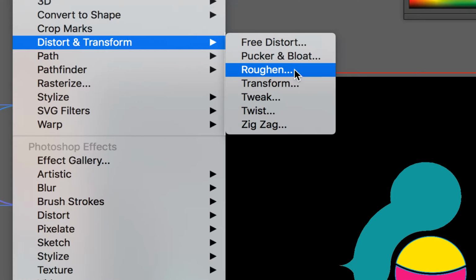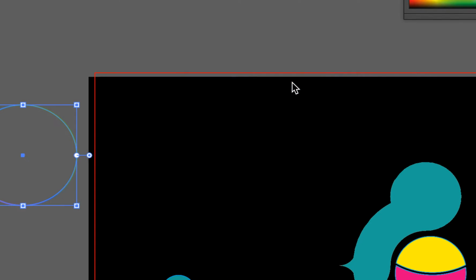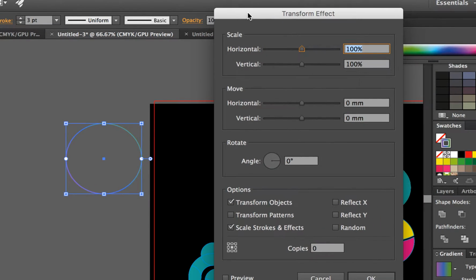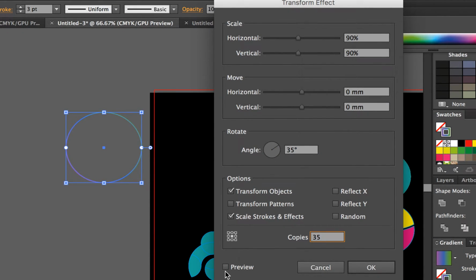Last week we played with pucker and bloat. This week we're looking at Transform. If I select that, this panel will pop up, and within this panel I can do specific things. I can change the horizontal and vertical percentage of how this is going to go. So if I put in 90, maybe 20 or 35 degrees, and 40 copies or 35 copies, and click on preview, it will give me a spirally type effect.